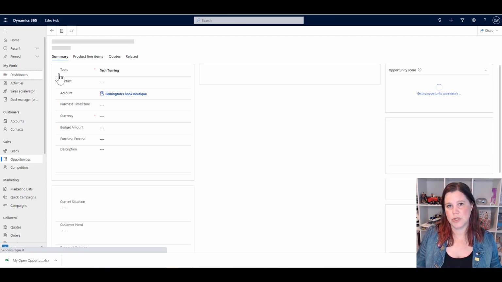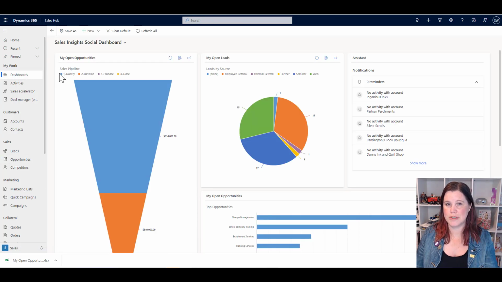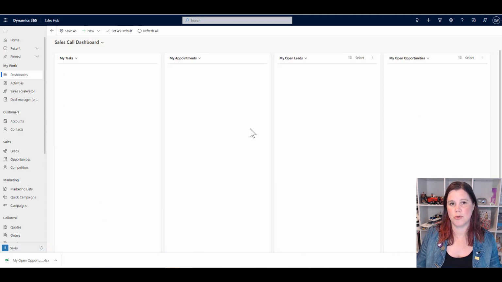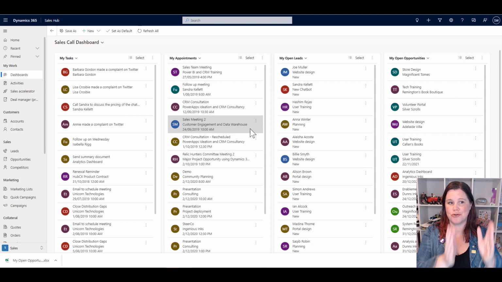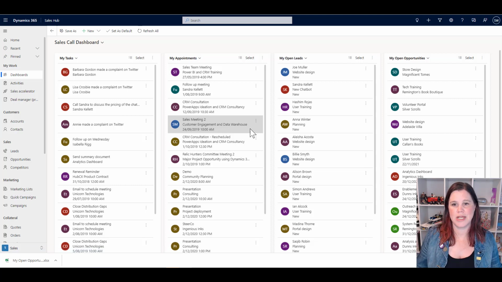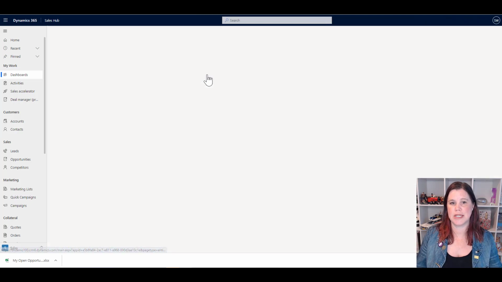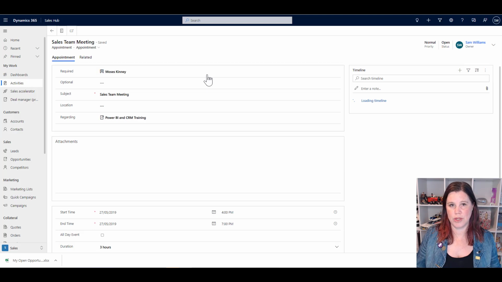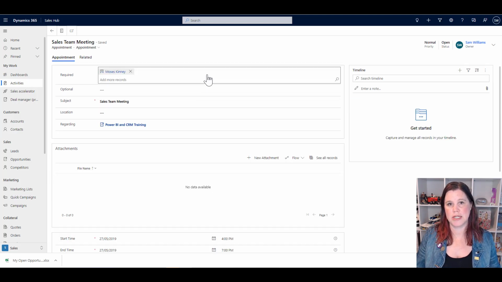The other thing we can do with dashboards is to create columns of cards. So here's one that I've created called a sales call dashboard, which is bringing in streams, if you like, of cards: my tasks, my appointments, my leads, and all of these. Again, I can just click straight through into these and that will take me to the relevant records. So you can do quite a lot with the Dynamics 365 out-of-the-box dashboards.